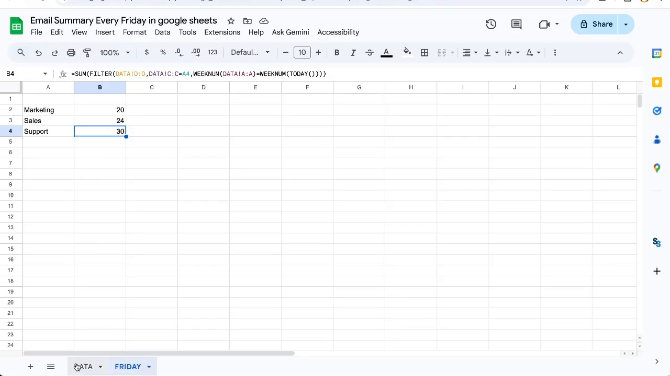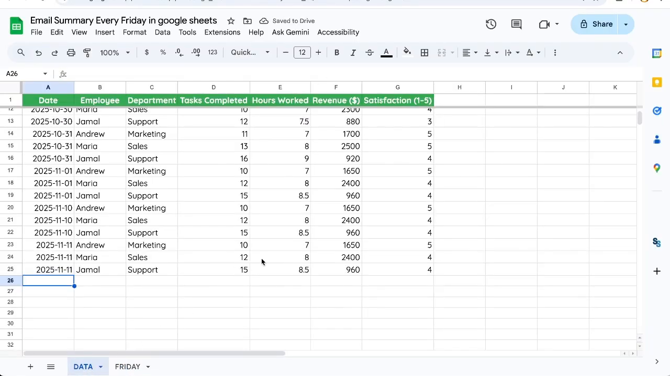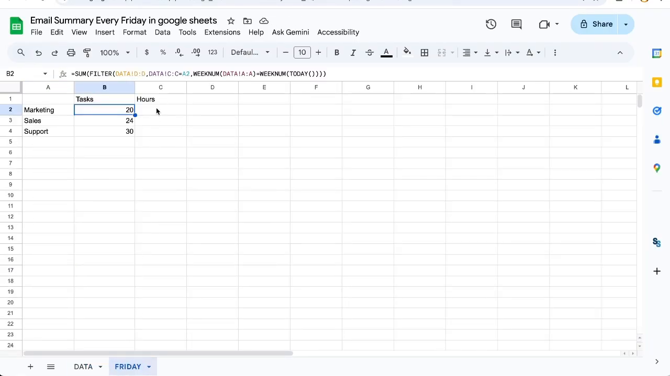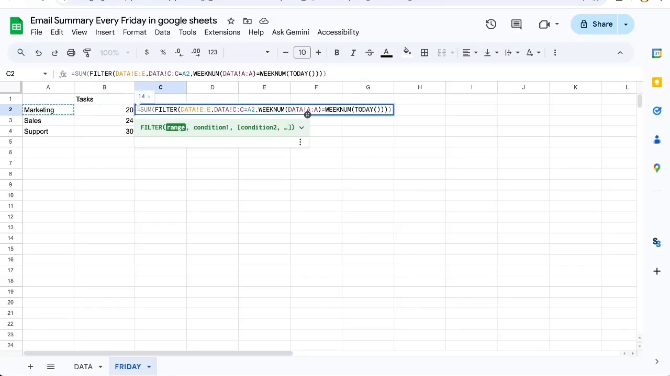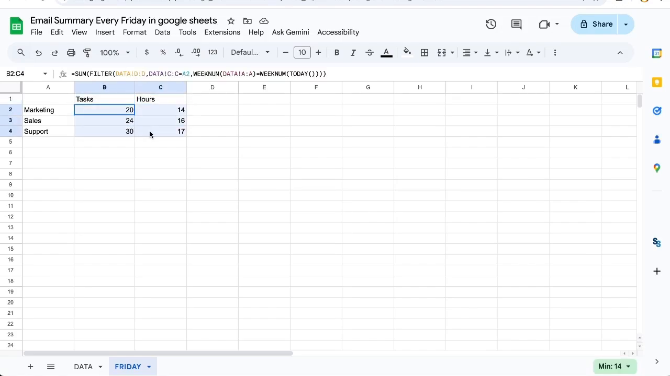We're getting the sum of tasks completed. So this is tasks and hours. You can actually just write tasks and hours. And for the hours, we want to get column E. So let's copy this whole thing and get data E to E. So now we have tasks, hours, and this is all this week. So anytime we send this, it's going to get the data this week.